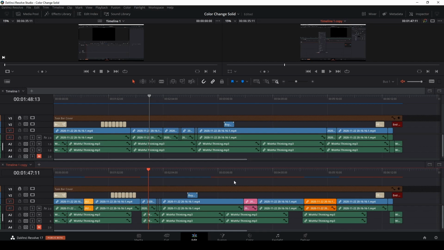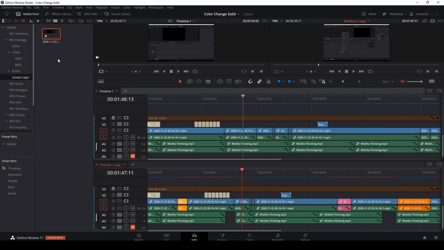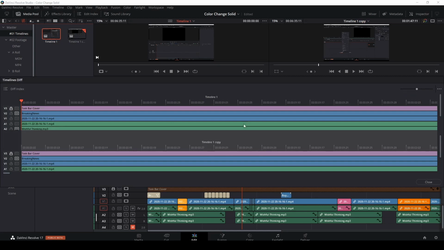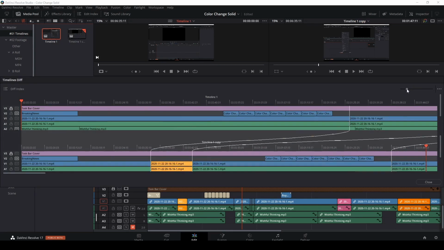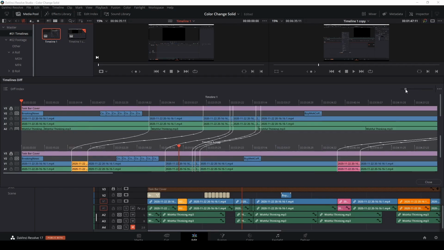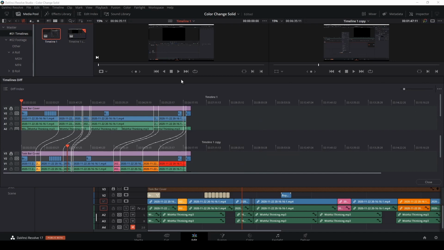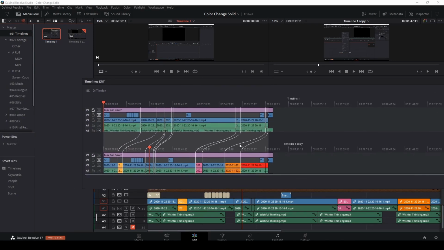All you do is highlight the new copy. So click inside the timeline of the new copy, come to your media pool, and then your first timeline, not your timeline duplicate, right click, and you've got here compare with current timeline. If we select that, we get this pop-up window. I'm just going to reduce the size, and in here we've got our edits.